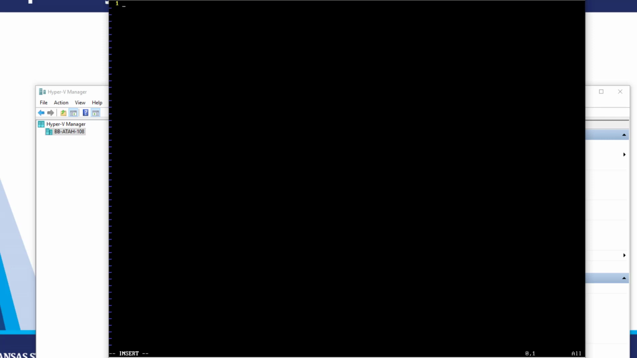I will hit i. Notice insert appears in the lower left corner. I'll type the message. Using escape after I've completed the message, insert disappears in the lower left corner. Using :wq, we'll write and quit. I see the file has been written to the disk. I'll do ls -l. I can see the permission and ownership of the file.